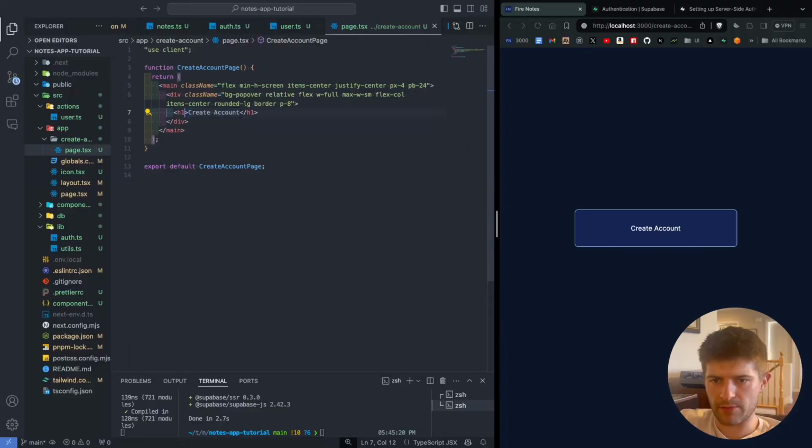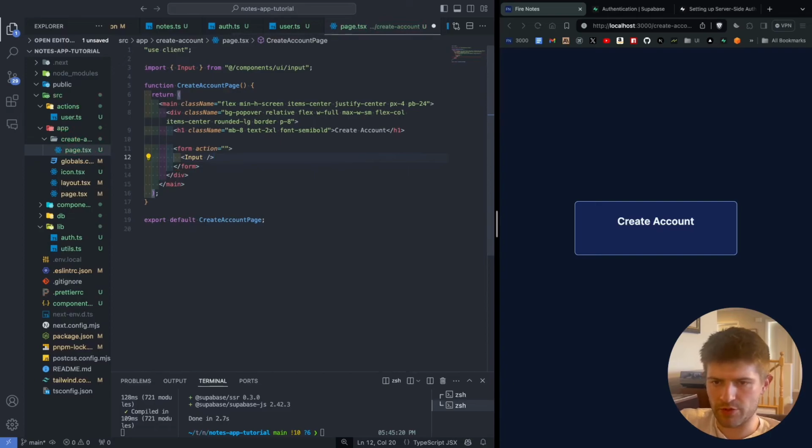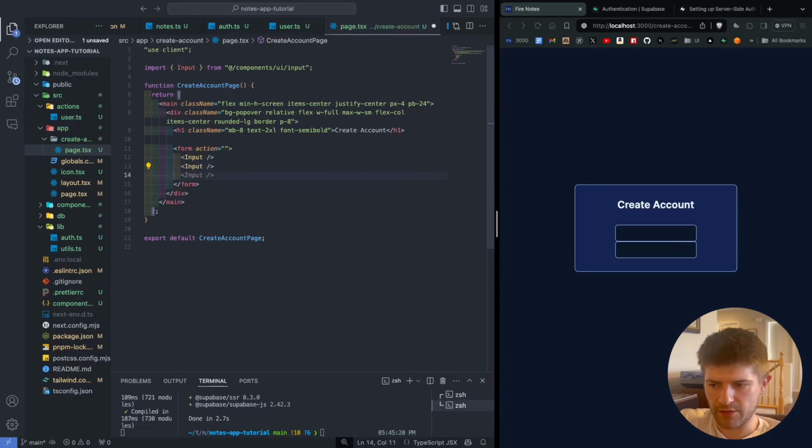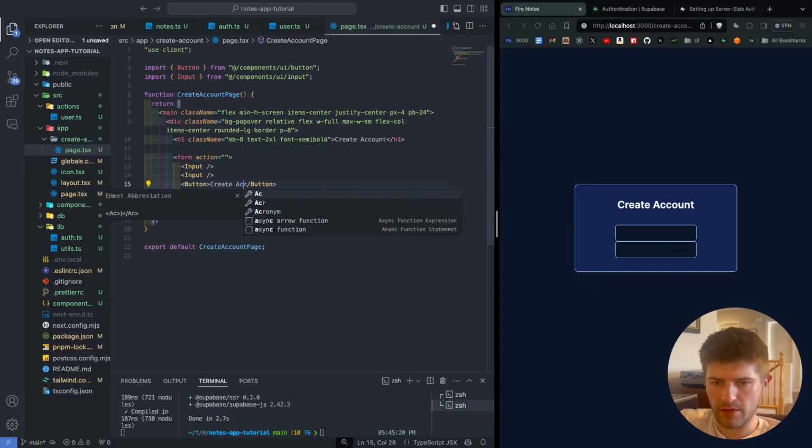So now we're going to come in here. We're going to style this a little bit. We're going to say margin bottom of 8, text-2xl, font-semibold. And then beneath this, we're going to create a form. And inside of this form, we're going to use some shadcn input components. We're going to use 2 of them. And then beneath this, we're going to have a shadcn button. And this is going to be called Create Account.